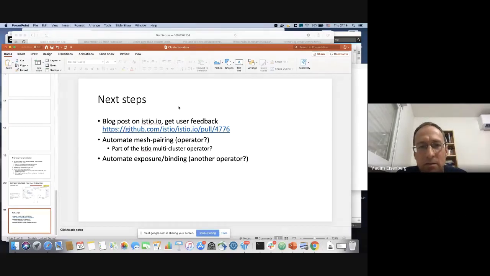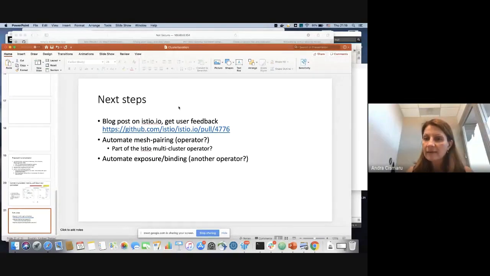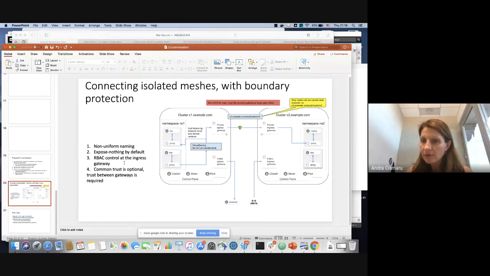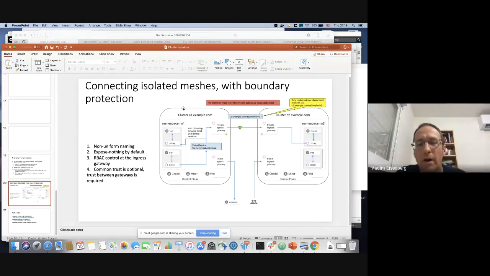Questions? So the exposure, I didn't get it. Is it purely RBAC controlled or other means? Okay, good question. So here exposure means that you expose your service at some path at the private ingress gateway, and you configure consumption of this service at the egress gateway.